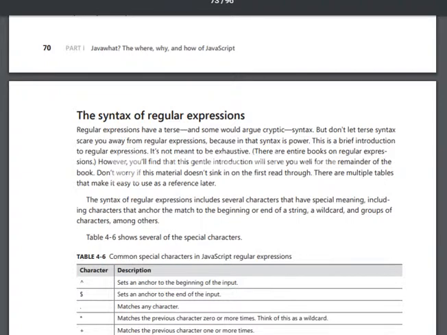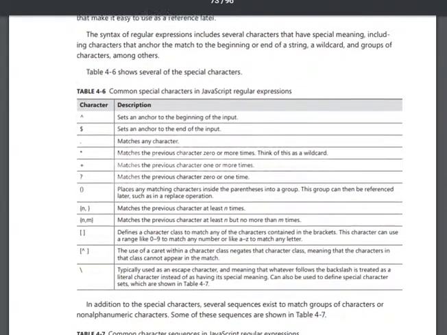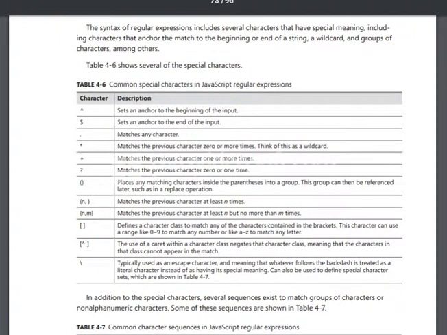This one character sets an anchor to the beginning of the input. This one sets an anchor to the end of the input. This one matches any character, and this one matches the previous character 0 or more times. Think of this as a wild card.